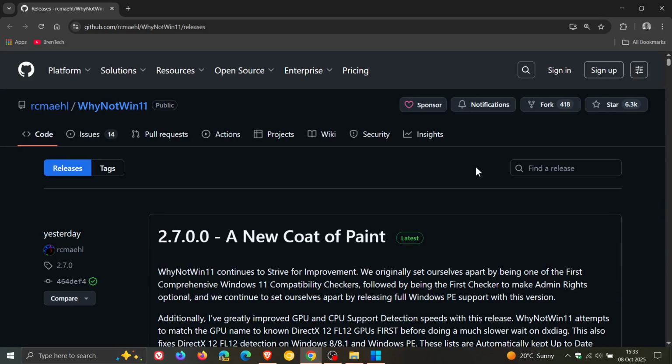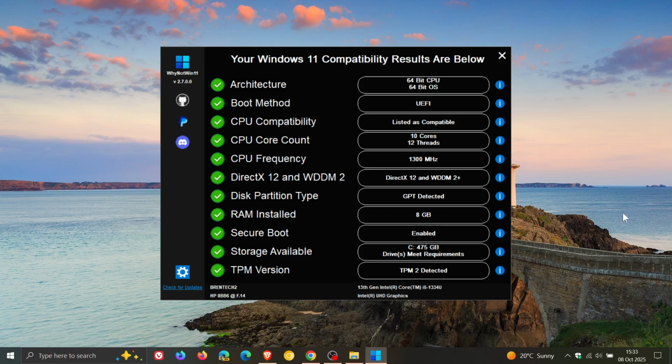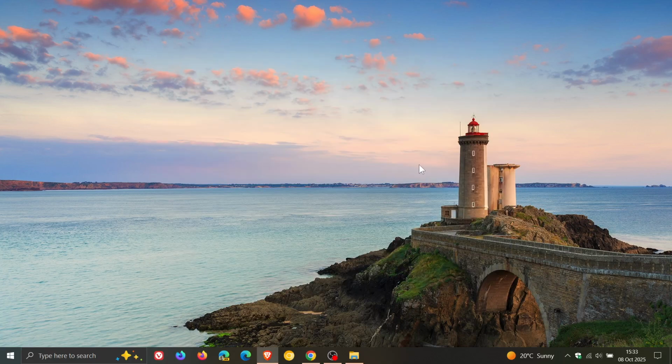So I personally do think WhyNotWin11 is better than Microsoft's attempt at finding out what hardware does or doesn't meet the system requirements for Windows 11. And just wanted to put it out there, seeing that we are getting closer now to that cutoff date and that end of support.